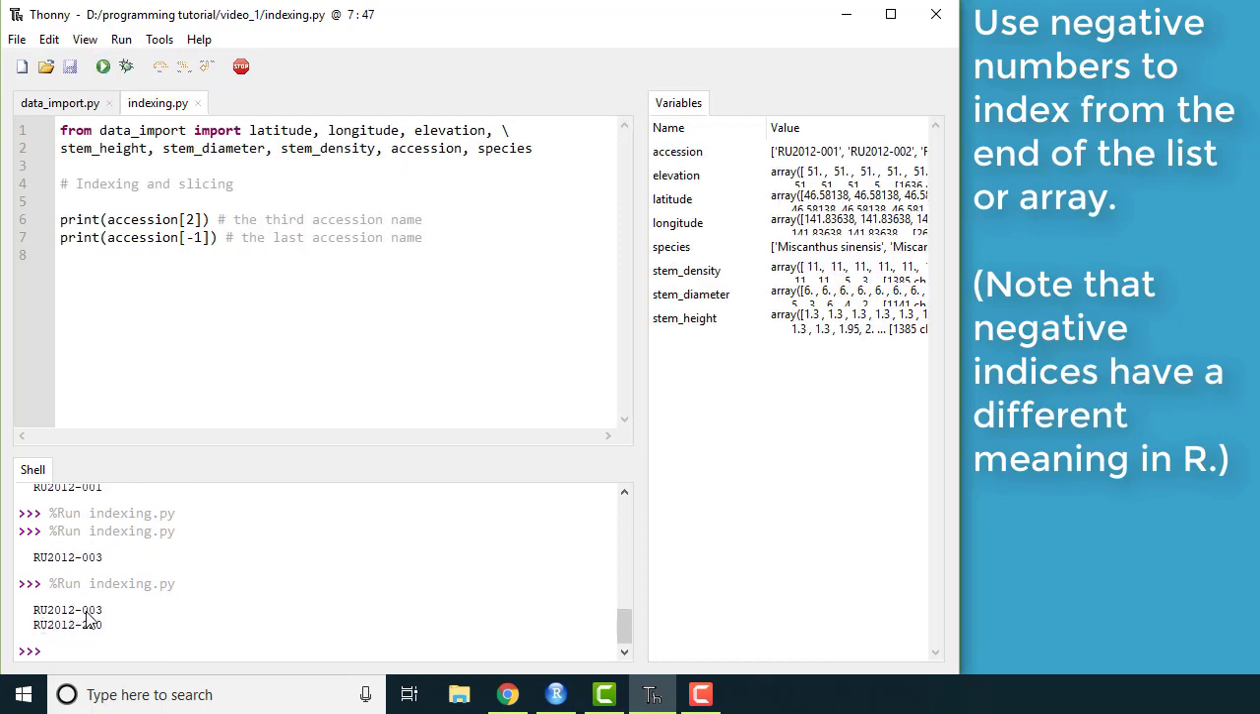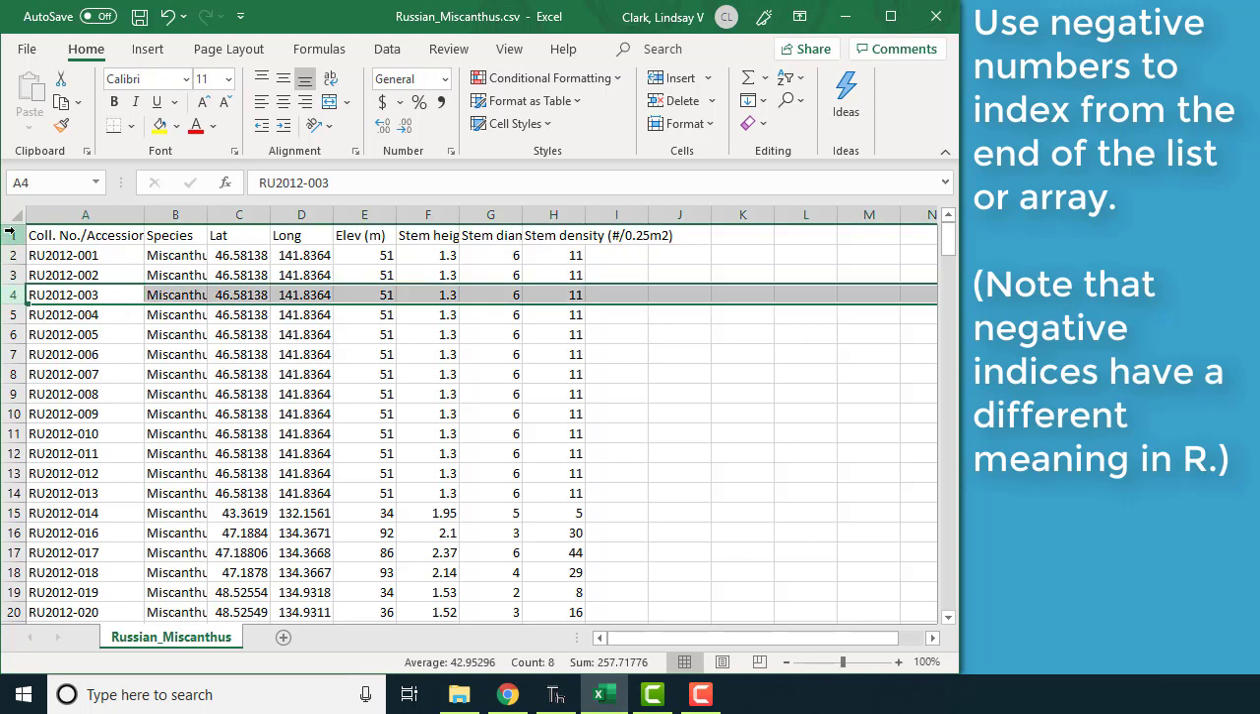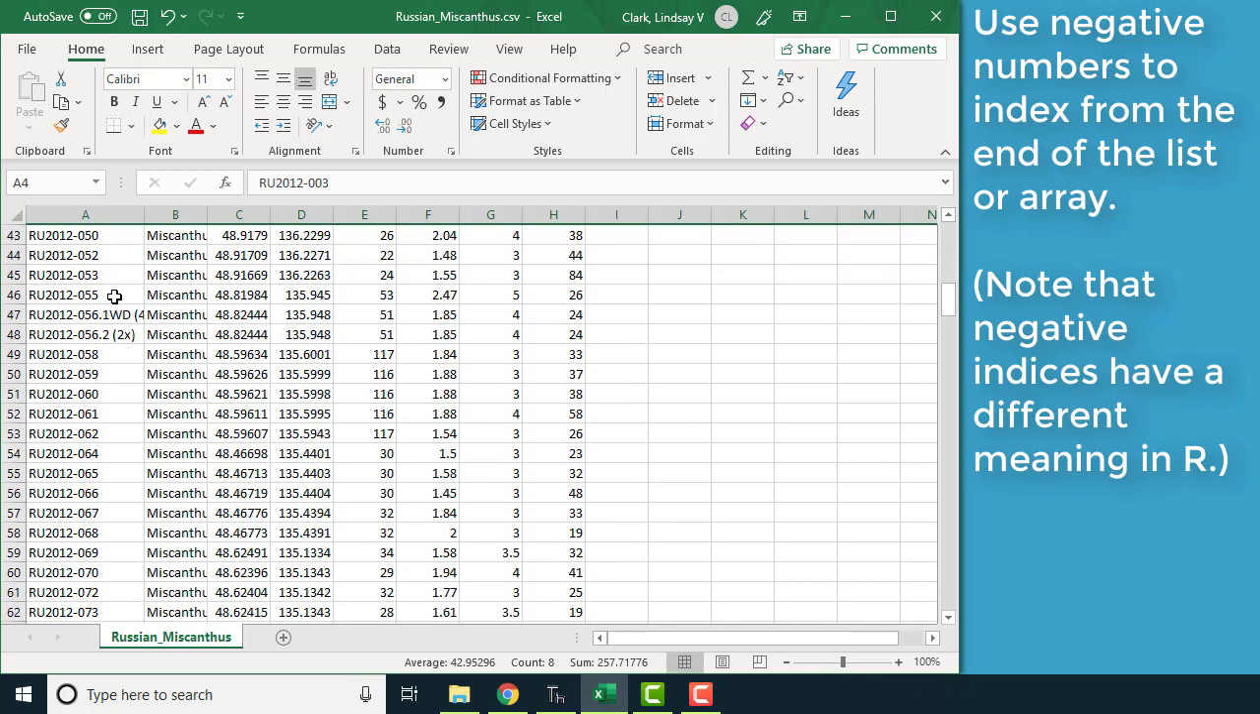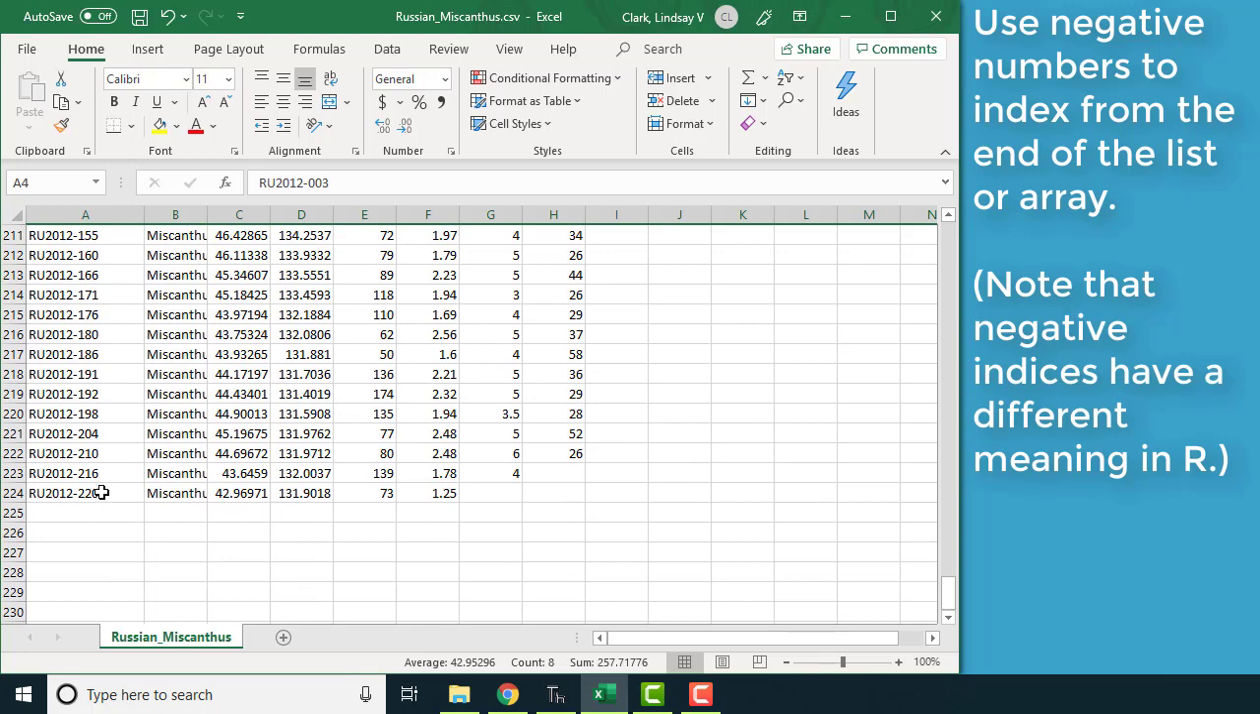So I've run that. Now I see the first one and the last one. And I can confirm that these are the third and last accessions by double checking on the spreadsheet. So I see, okay, number 3, which is row 4 because it counts the header row here, but we were starting counting from here. Yes, that's the third item. If I scroll to the bottom, I see that 220 was the last one that was listed.